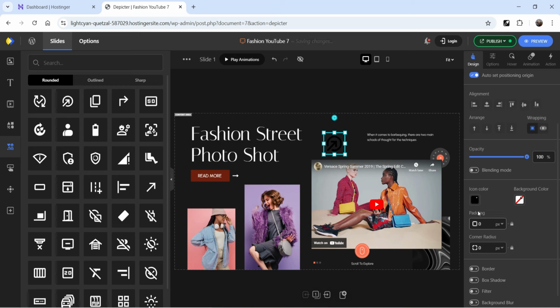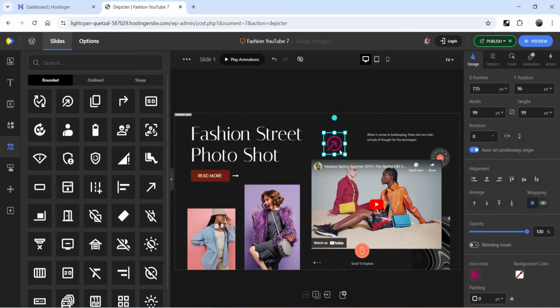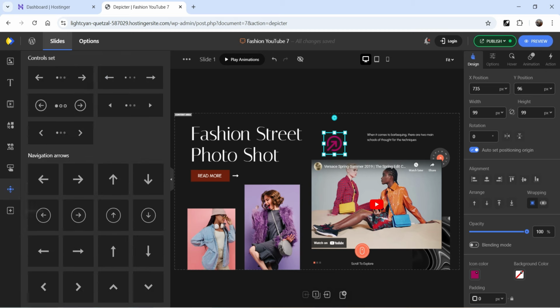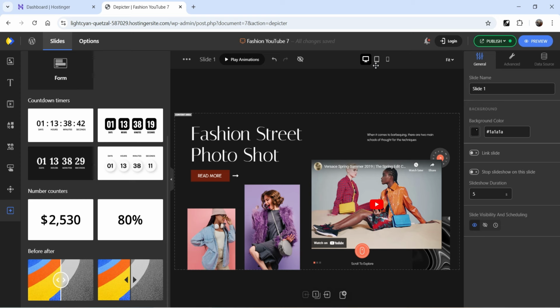And from the right hand panel, you can change the color of the icon. So you can see that it is very easy to customize the hero section. These are the buttons. Then we have controls and other elements. At the top, you will see the responsive mode.